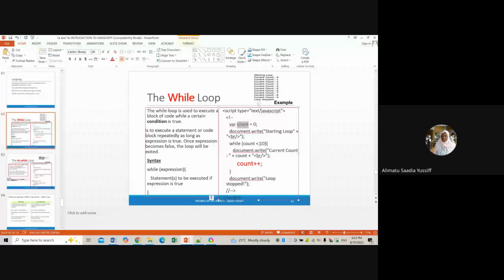We say while count is less than 10, document.write current count, concatenate it with count and break. This is where the increment will come from. Count plus plus, the same count you have declared. We want the increment starting from 0 to 9. So we say count should be less than 10, which means it will end at 9.